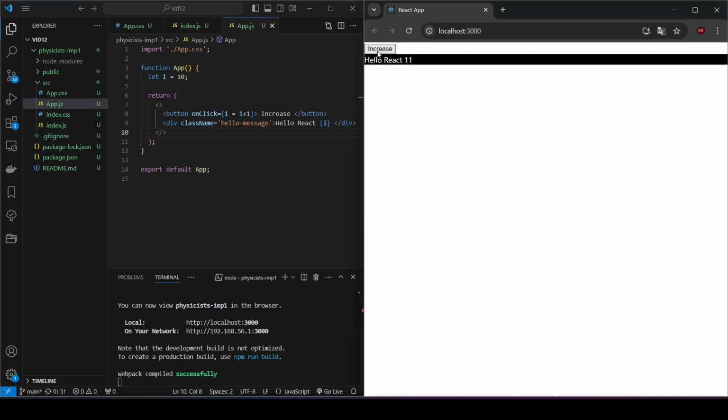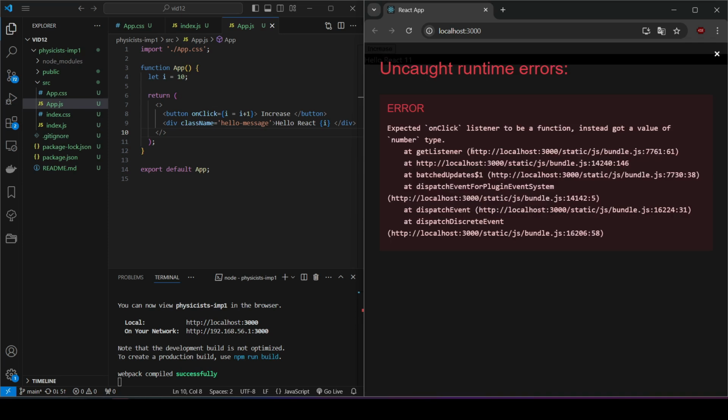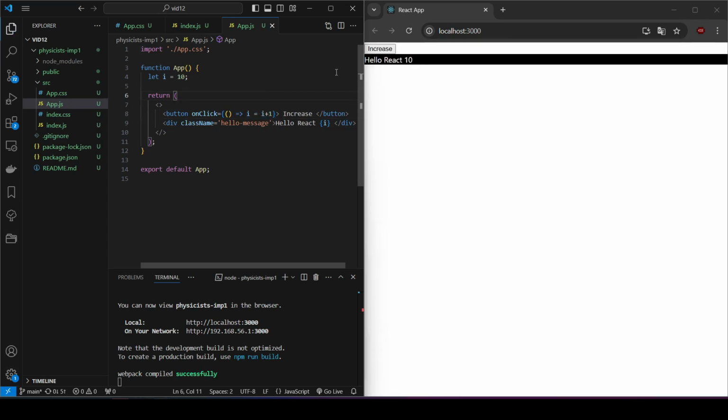But now let's start clicking on this increase, and we got again an error because onClick is supposed to be a function. We can fix that simply by using this arrow expression. So now we have an anonymous function. When it's called, it will execute this instruction here. So let me save, and now you can see that when React renders, this stays 10, because this is a function and we are not calling it, we're just defining it. So i will still be 10, and then when React gets to this line here, i will be rendered as 10.